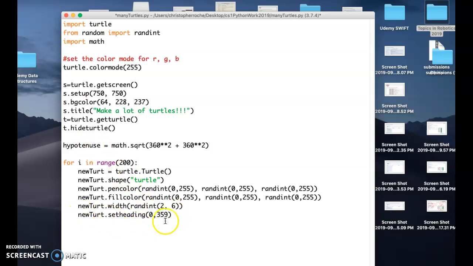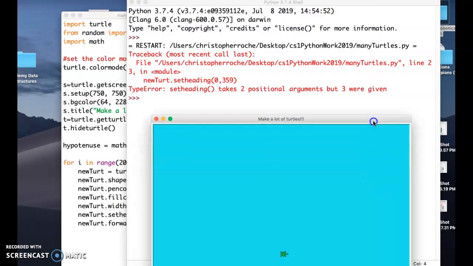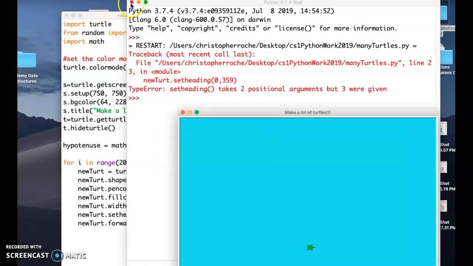But we're going to set the heading for this, and then we're going to ask new turt to go forward some random distance from, let's say, 30 pixels to the hypotenuse. Okay, and I think we're going to have a data type problem, but let's see what happens right now. So if I run it, let's try it, because I only got another minute or so to do this. Okay, so I got an error. You can see it. Set heading takes 2 positional arguments, but 3 were given. Okay, that sounds bad. Oh, it's because I didn't do a math random there.